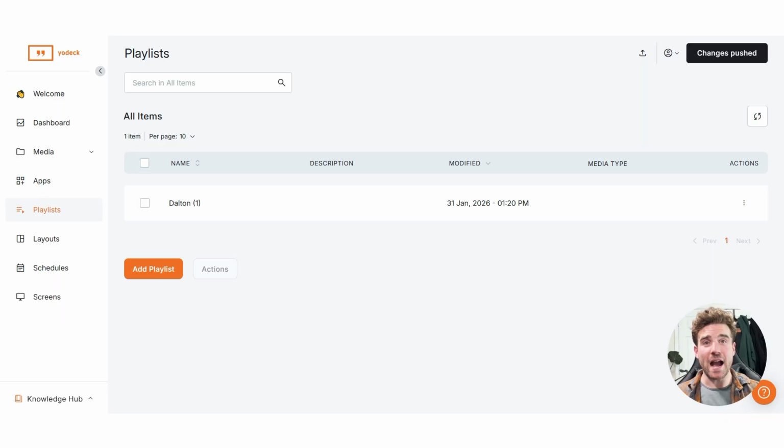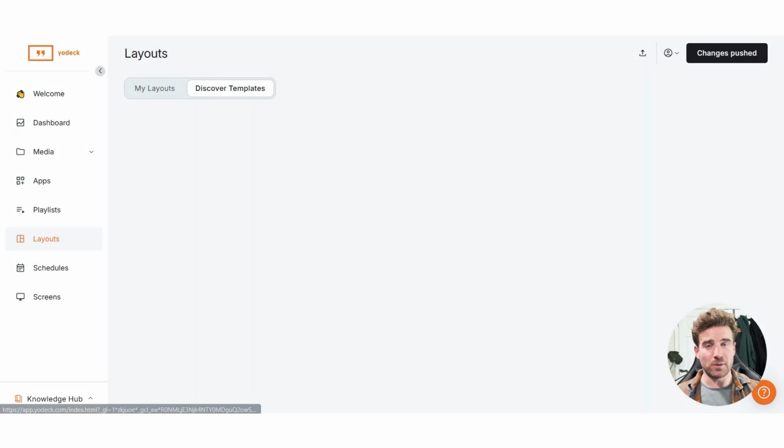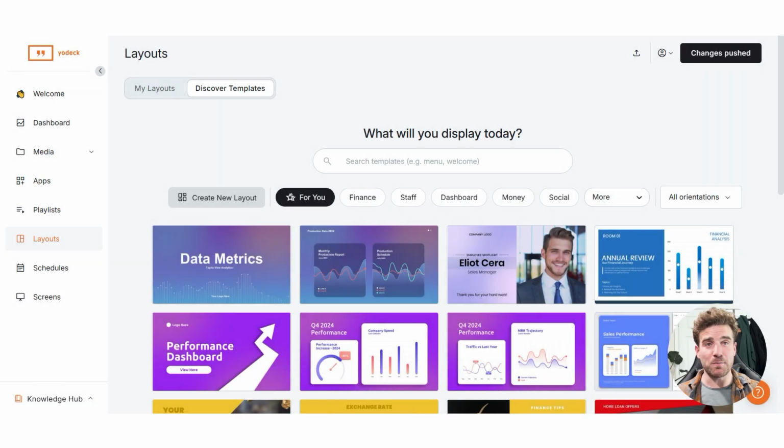Finally, let me show you how you can add layouts to Yodeck. Layouts define how content is displayed on a screen. To add a new layout, click on the Layouts tab in the left menu. You will be directed to the Layouts page where you can already see added layouts and also create new ones. Once you're on the Layouts page, click on the Add Layout button.